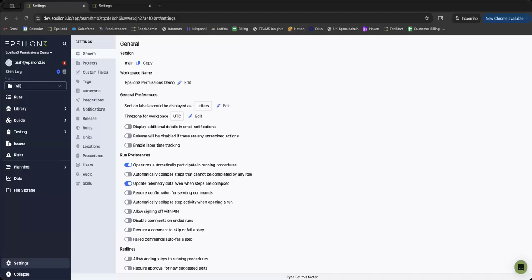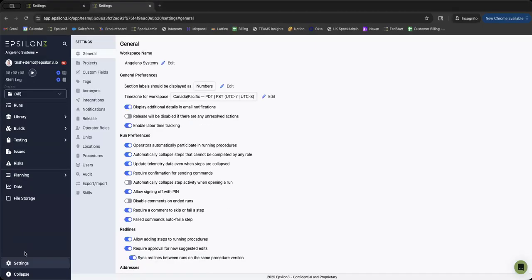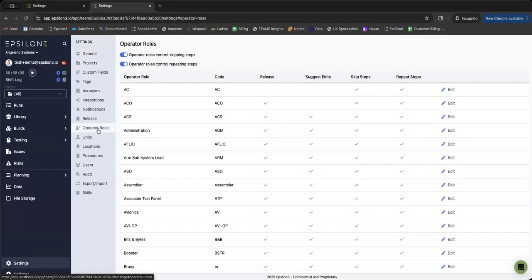All right, with that, I'm going to go ahead and start sharing my screen and we will get started. As a quick review of how permissions have been handled in Epsilon3 historically, it has been a bit of a two-part process that is defined both with operator roles as well as workspace access. Operator roles are configured by an admin in your workspace, given a name, a code, and have a few options for more granular permissions around who is able to release a procedure, who is able to suggest edits, skip steps, or repeat steps within a running procedure.